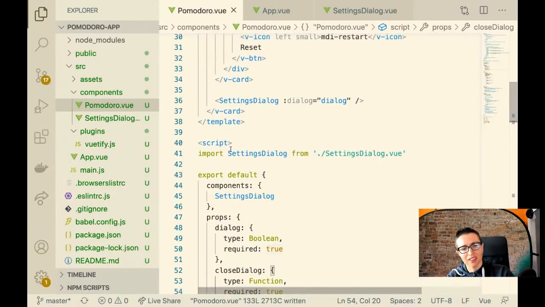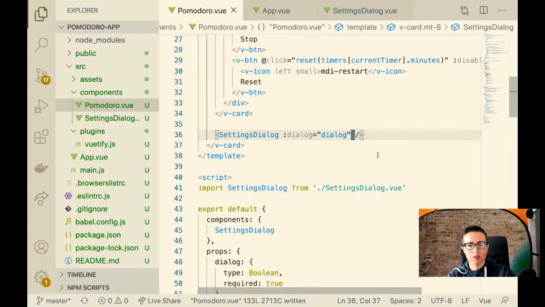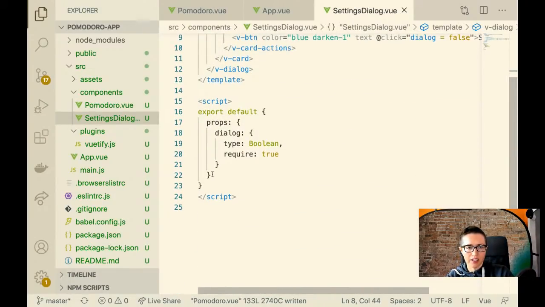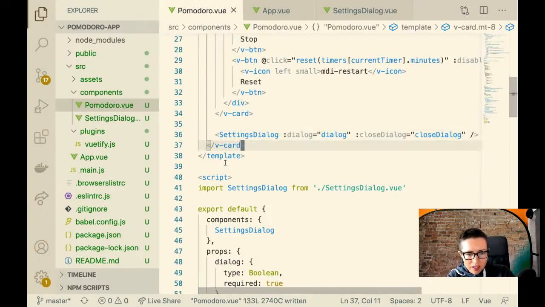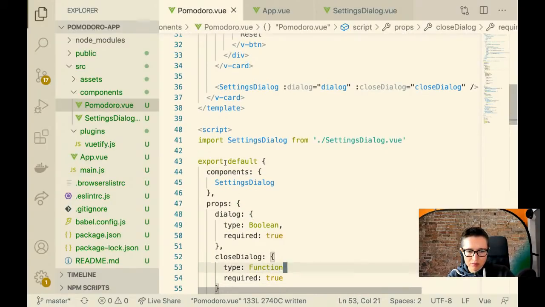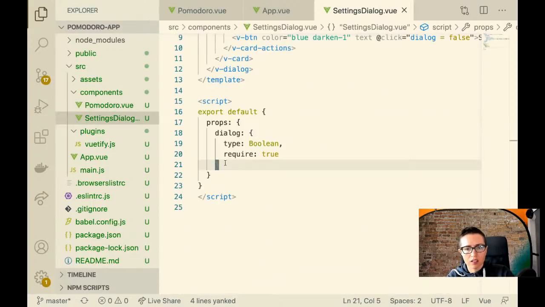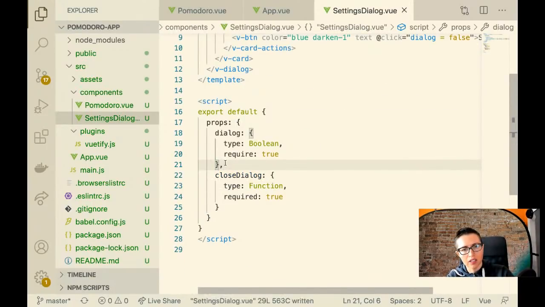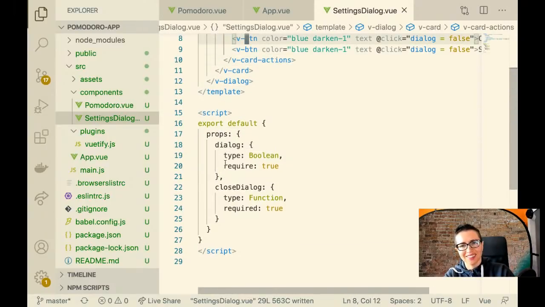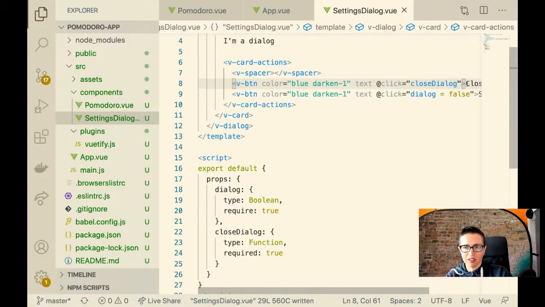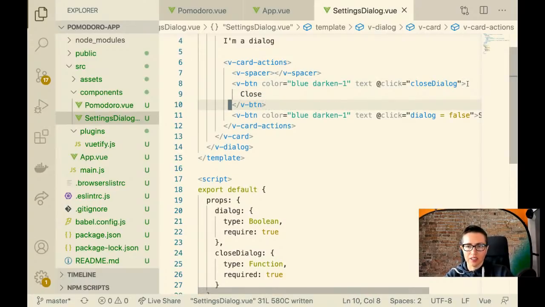And now I need to pass this in. Okay, so I accepted it in props. Now I need to pass it into settings dialog. So close dialog equals close dialog. And now at the event, oh yeah, I need to do that. Okay, so now I have close dialog, and now, let me try to do it in the cancel button and call close dialog at click. So I don't like how long this line is. All right, let me do the same thing here.